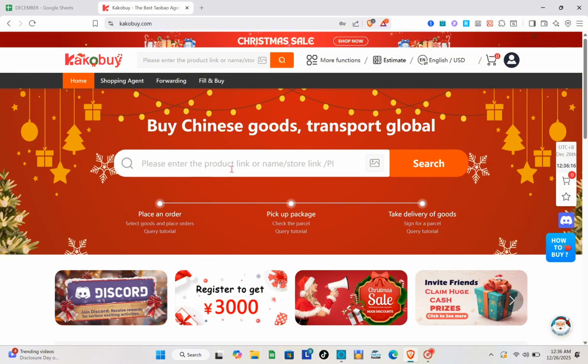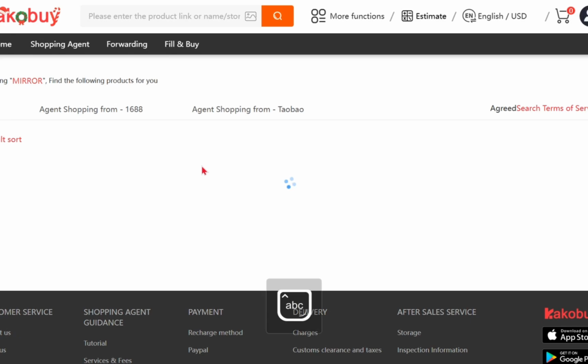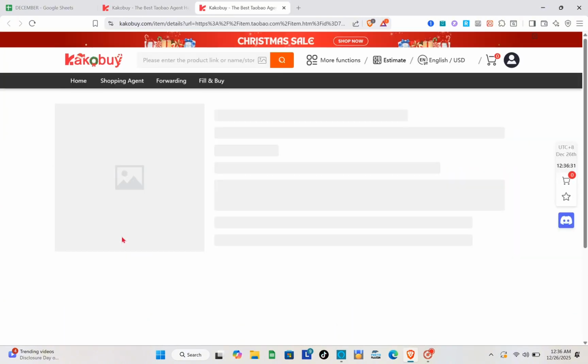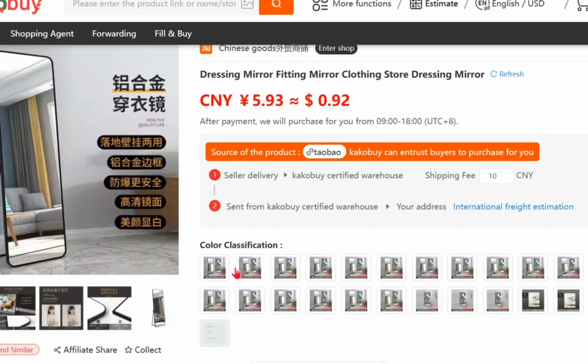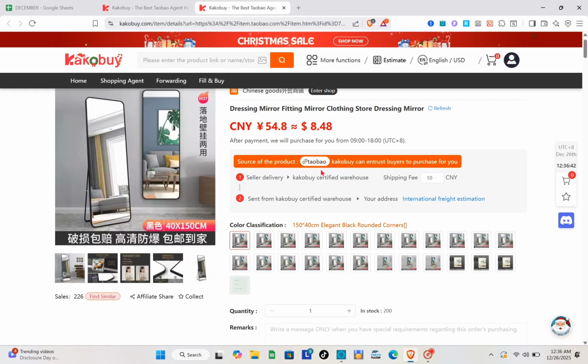So right here, you just have to enter the product link, store link, or the product name. For example, I'm just going to search for a random product. For example, we have this mirror. If you want to purchase this one, you just have to tap on this product. And then another tab will open where you can see the full details of the product that you are planning to purchase. So here I'm just going to select my color classification.